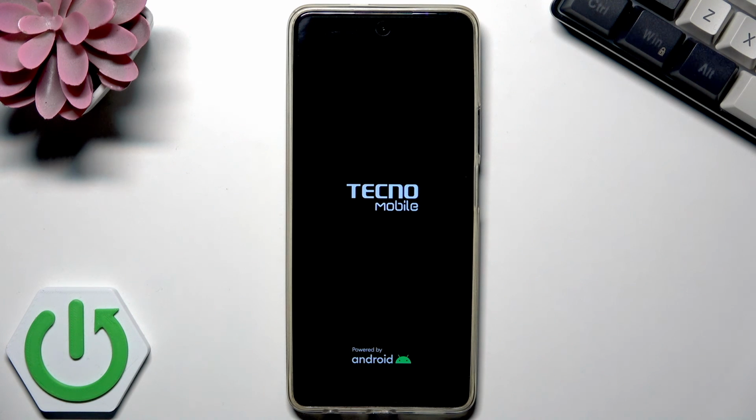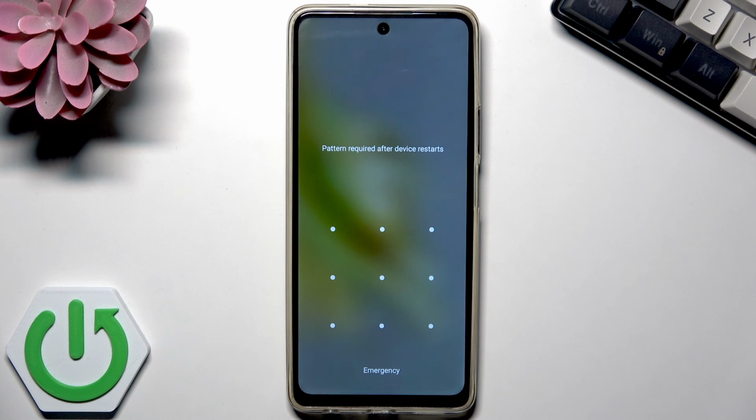So this operation won't erase any of your data, your phone just reboots itself, and sometimes it might fix some problems with crashing apps or something like that. Let's wait until your phone will be back to a normal mode. As you can see, it's now. And now let me show you the different ways of resetting.